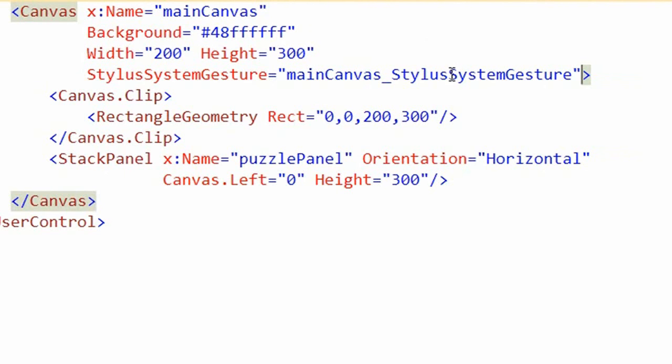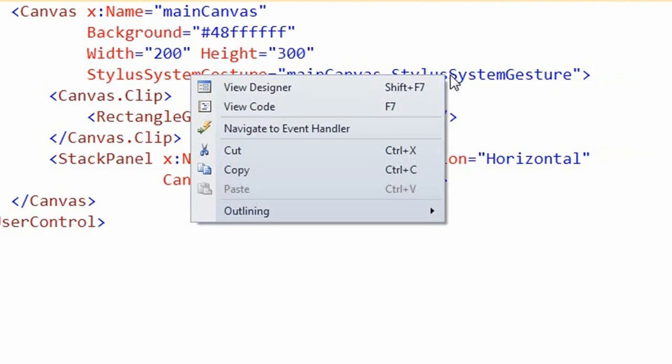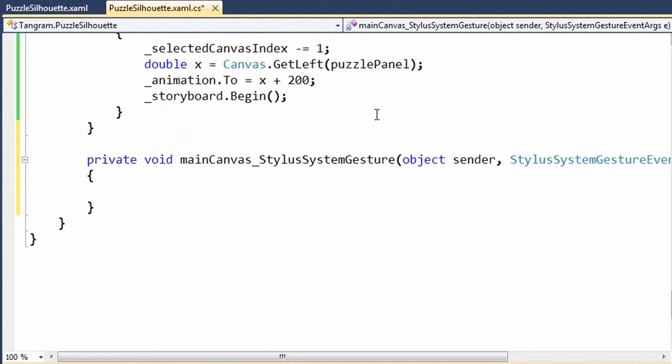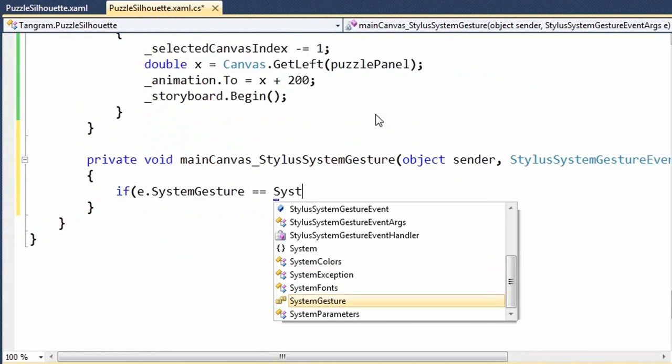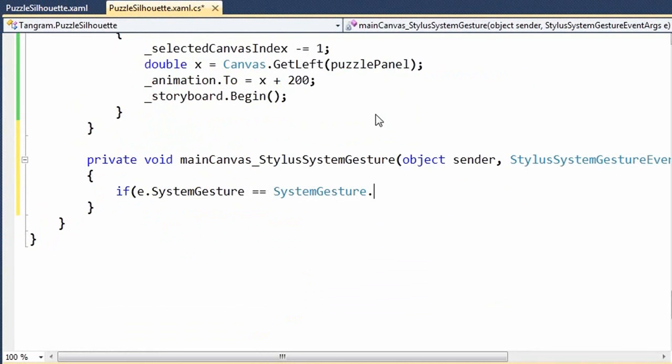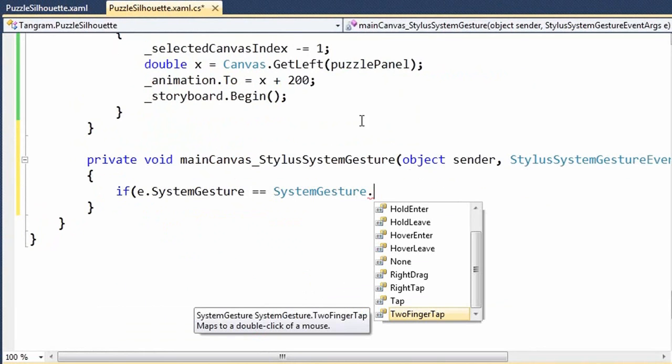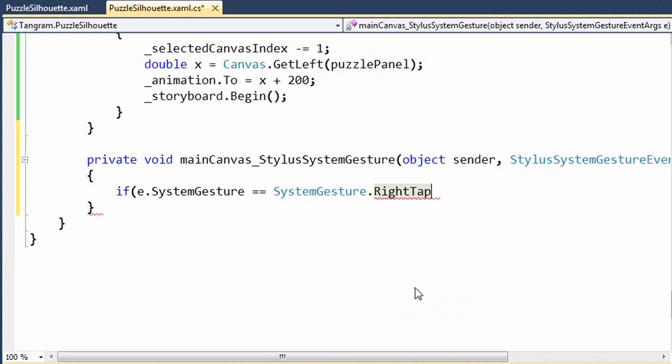So let's navigate to the event handler for Stylus System Gesture. And the first thing I'm going to do once I'm there is check the event args. And the event args give me a property called System Gesture, and that lets me know what type it is. So here I'm looking to see if the system gesture is of a particular type. Now, I want to point out the list here. So these are all the built-in gestures that you can access. Drag, flick, hold, tap, right tap. In this case, we want right tap. So I'll go ahead and double-click to insert that.